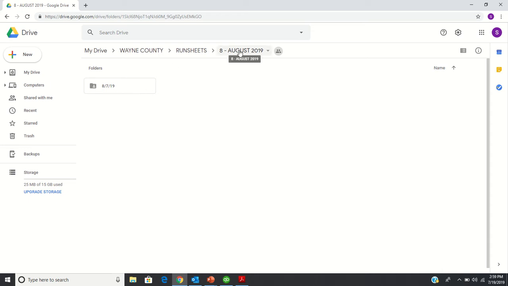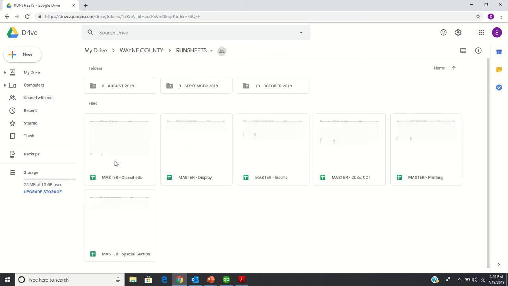So again, to navigate, we're going to go back up to the run sheets folder, and you can see that there are several different sheets under here, all starting with the word master. Master basically is just a template. What we use as a starting point. Each time that we open one, we're going to make sure that we make a copy of it.